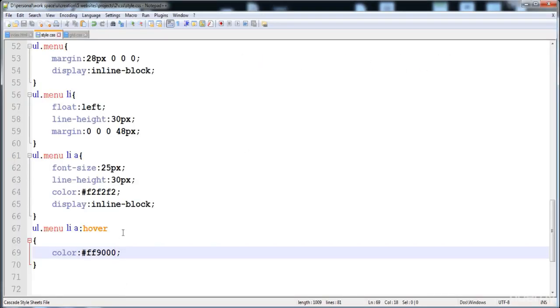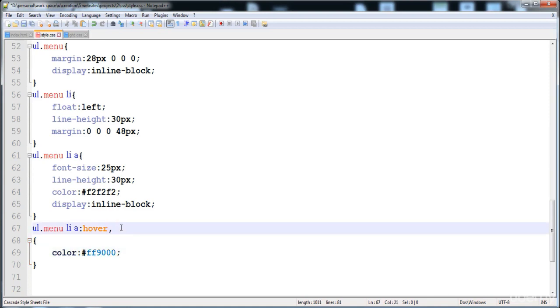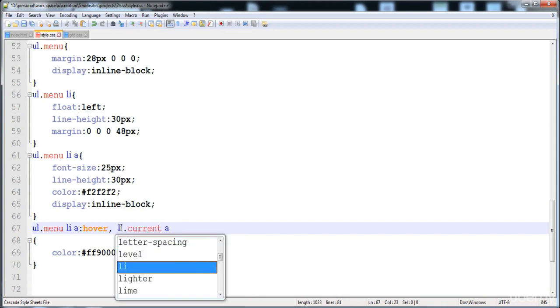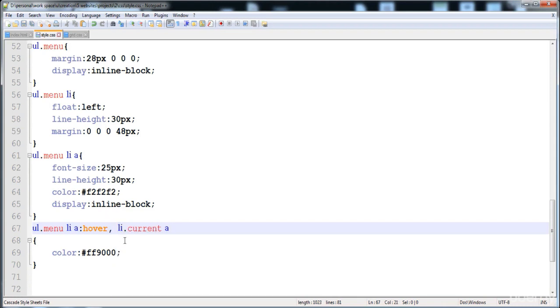And now here I want to tell you another thing. We also need to apply a style on the current class. We have created a current class for when we are on the home page, so it will apply the style on the current list item, and here I'm gonna write ul.menu. And now this style is going to be applied on the home.